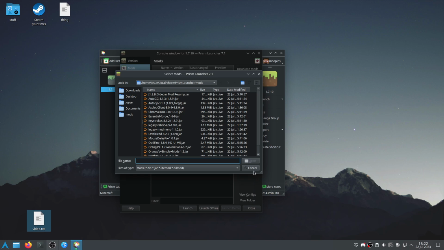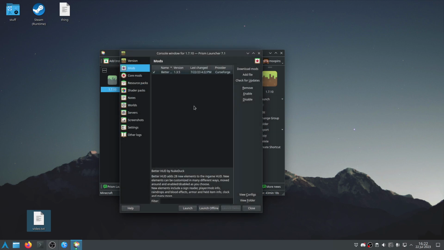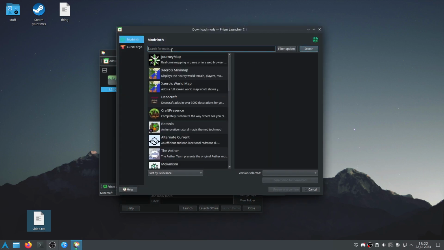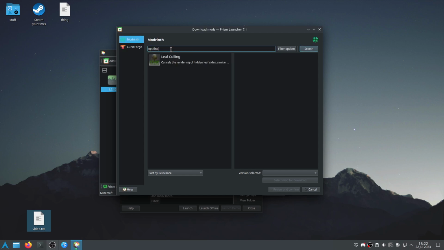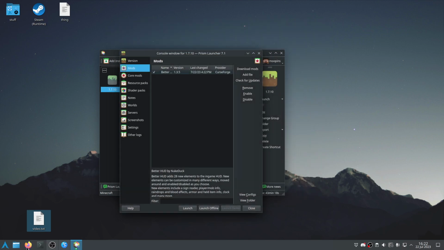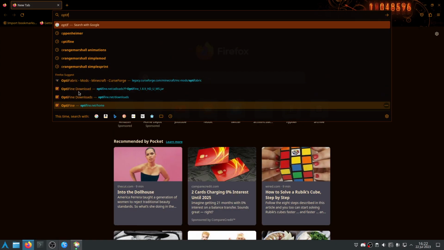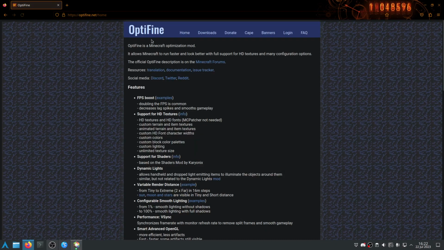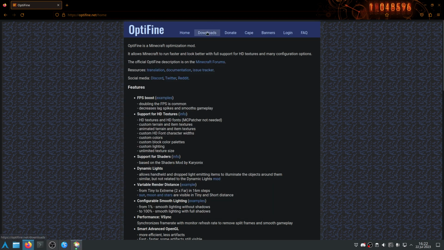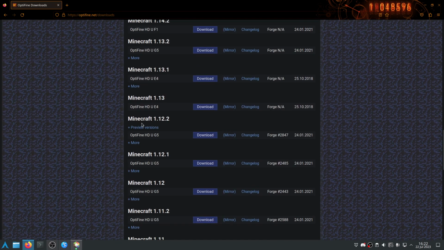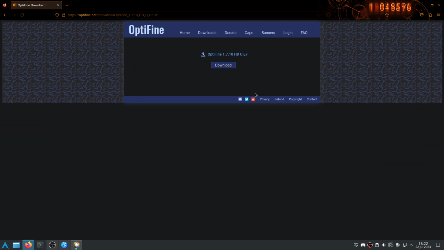I accidentally went to the wrong place. So we're going to go ahead and add or download mods, and then I'm going to go to probably CurseForge. I don't know if they have Optifine in here. No, they don't. So if you want Optifine, you just go to your browser, optifine.net, then go to downloads, and I think Prism Launcher might actually have an Optifine client, but I'm just going to go to downloads, show all versions, get the mirror for 1.7.10. Just go ahead and download that.